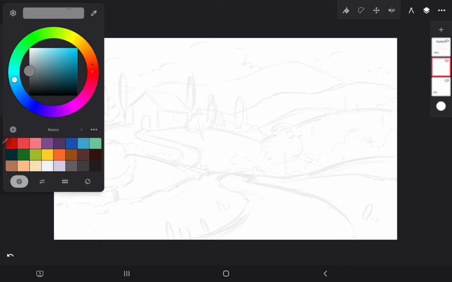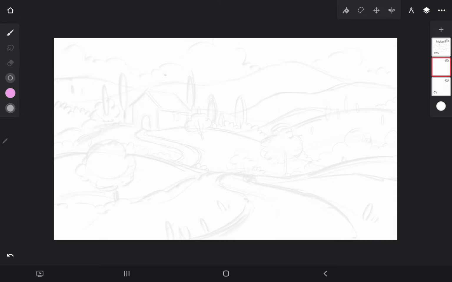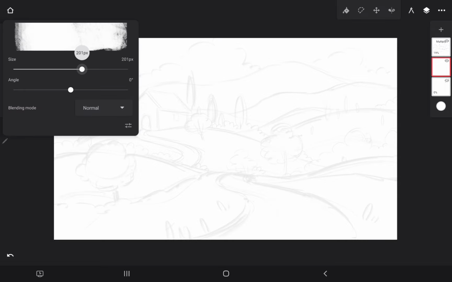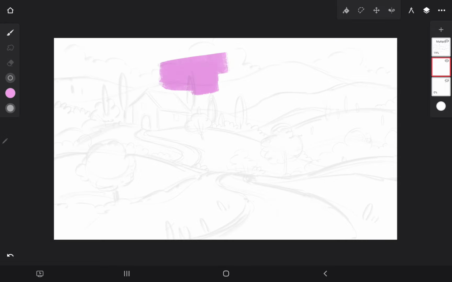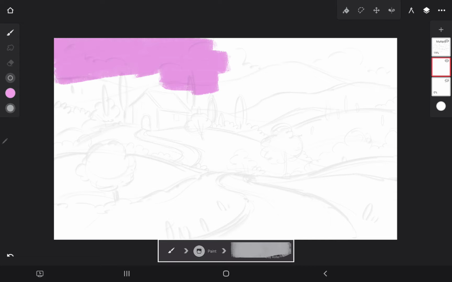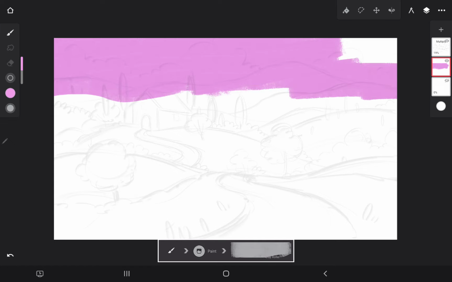Step 5. Blocking in colors. Now for the fun part, adding color. I'm starting by blocking in large areas of color using the clay roller brush. This brush is great for covering large sections of the canvas quickly, and it has a nice textured look that works well for landscapes.